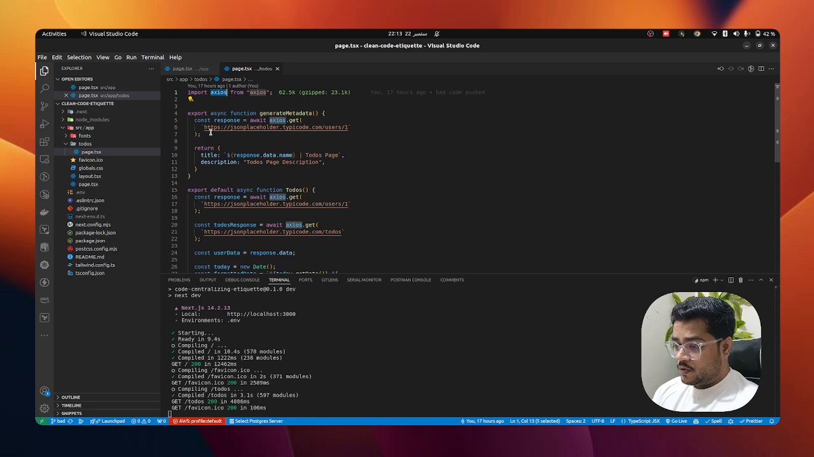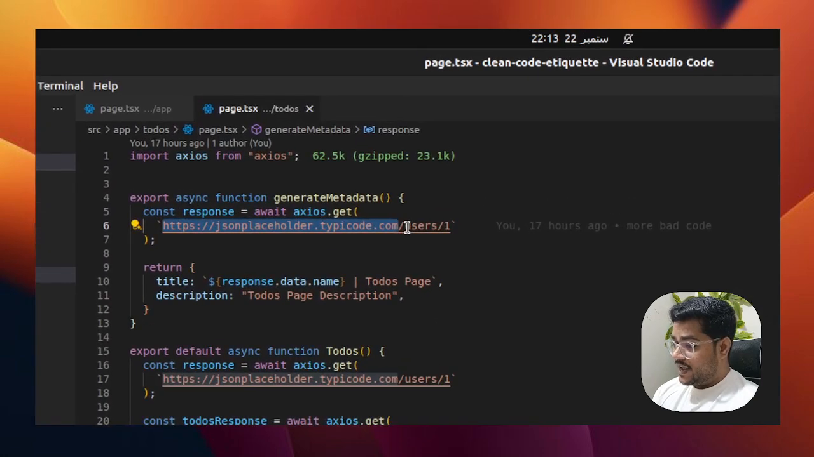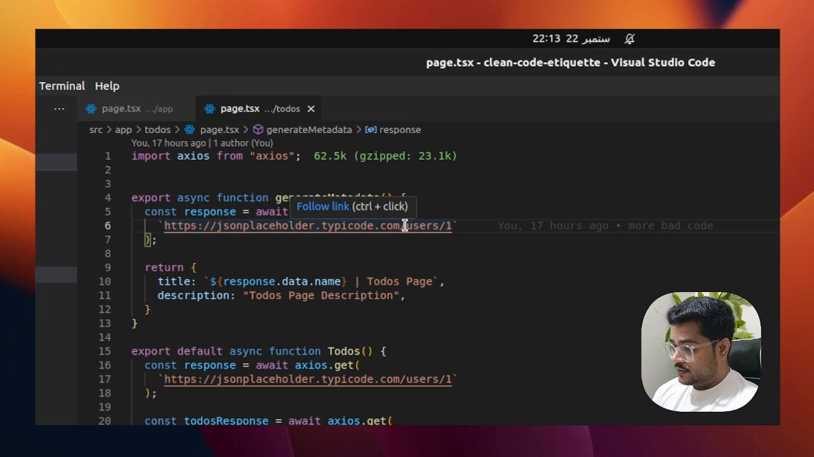Or maybe tomorrow I will ask you to add the URL of staging, or maybe dev, or maybe production. What will you do? You will have to go through the entire code base again and again, into multiple files, and then change this endpoint, right? Or maybe I will ask you tomorrow that this is no longer the endpoint to get the user information, maybe there is something else, I want to change it. What will you do?